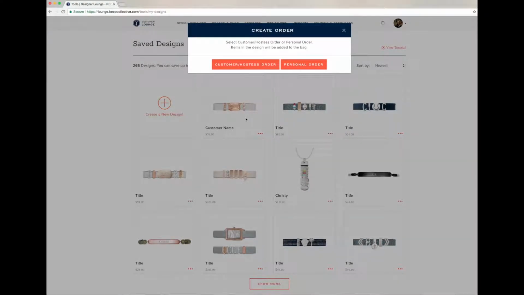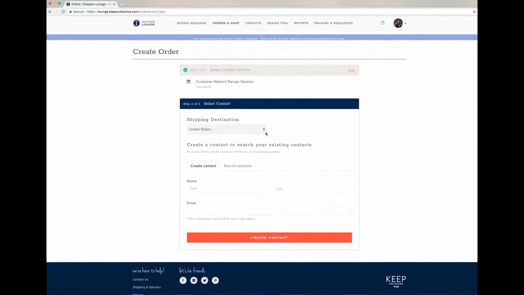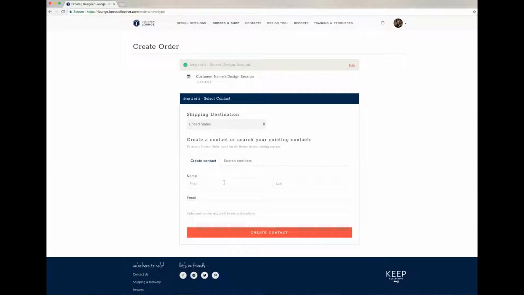The first thing it'll ask you is if it's for a customer, hostess, or just for you. So we're going to go customer slash hostess. We're going to say that it is under our customer name party. And then we would, again, create a new contact. The cool thing here is when you're sending a cart, all you actually need from that person is their first and last name and email. So a little less information needed just for a quick cart send. I think that my customers probably appreciate that.